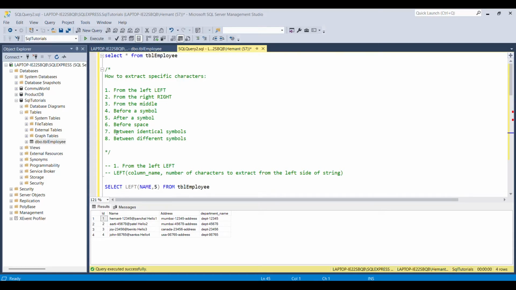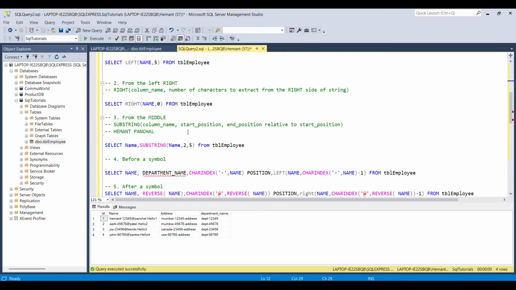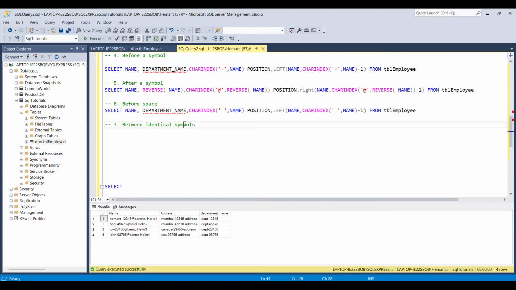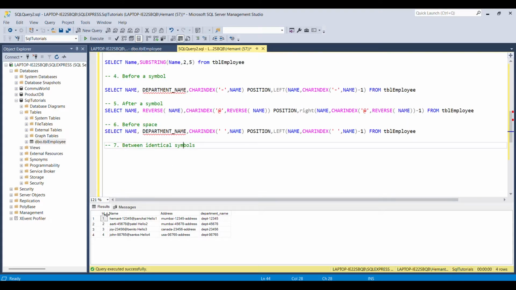So we are now at point number 7: between the identical symbols. Here we have a table with an address column. We want to retrieve the data between these two hyphens. So let's check how we can achieve this.